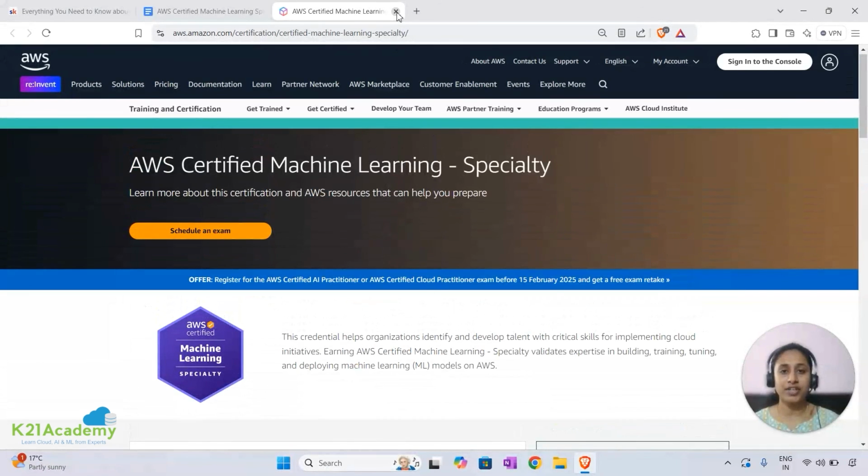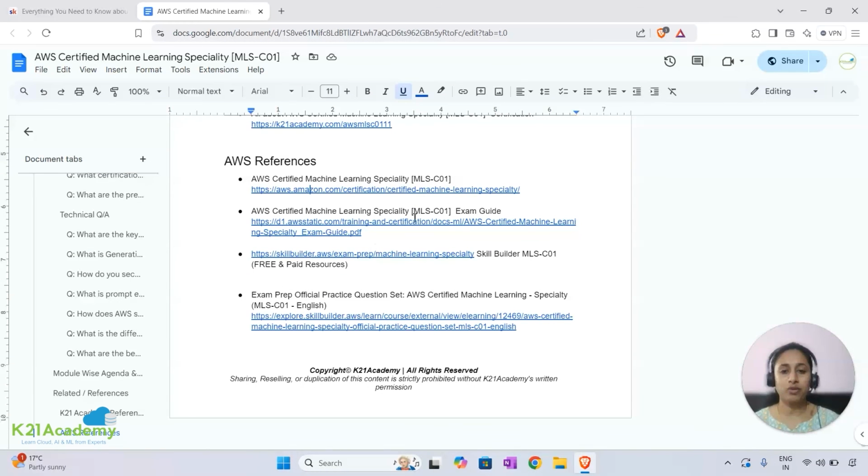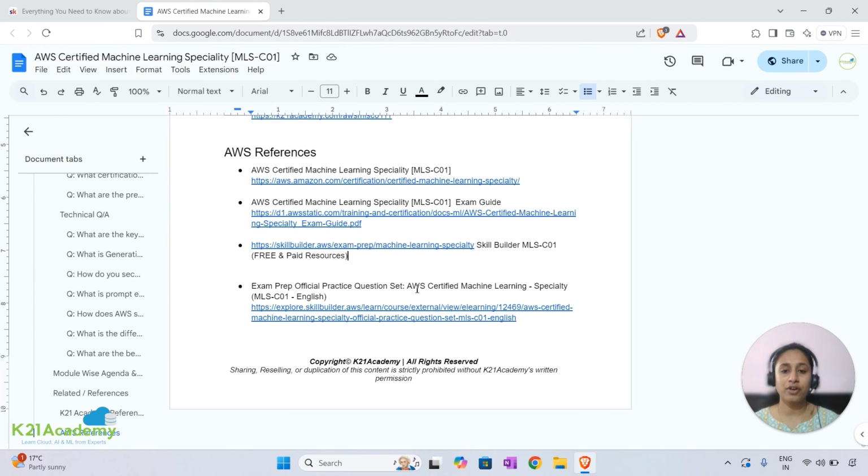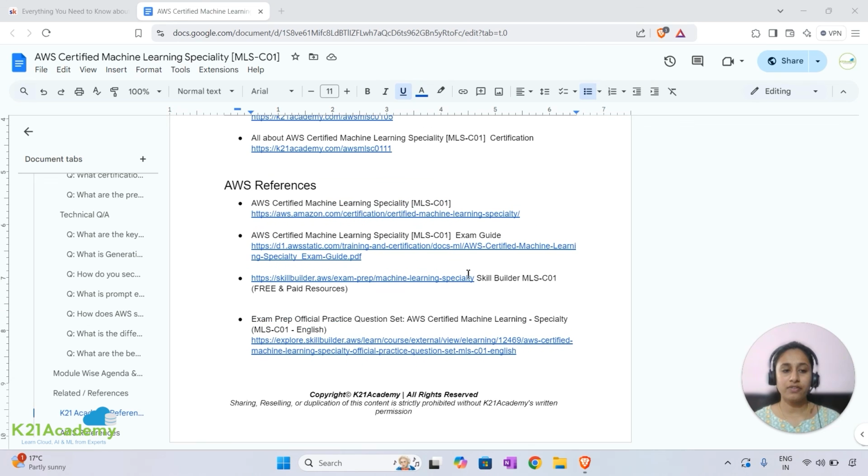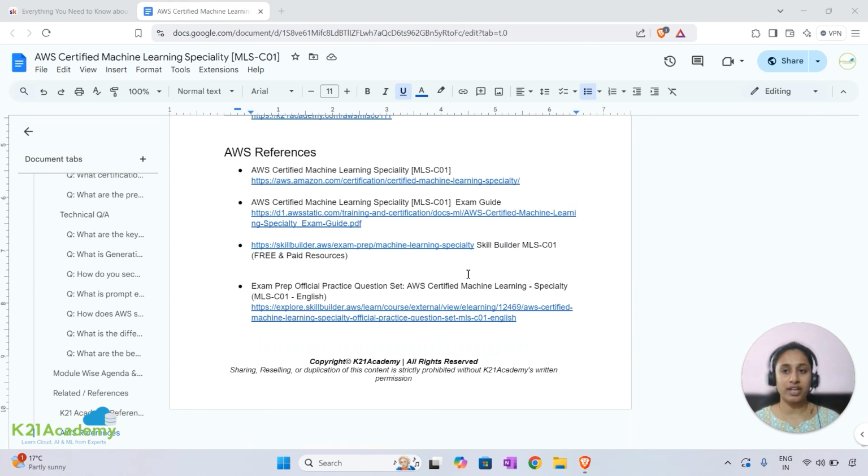Coming to the AWS references, this is the reference from AWS for the ML specialty certification. This is the official page where you can find every detail about the ML specialty certification from AWS. We have also given an exam guide link from the official AWS website, and this is Skill Builder, where you have free and paid resources for preparing for the ML specialty certification, and these are the exam prep official practice questions.